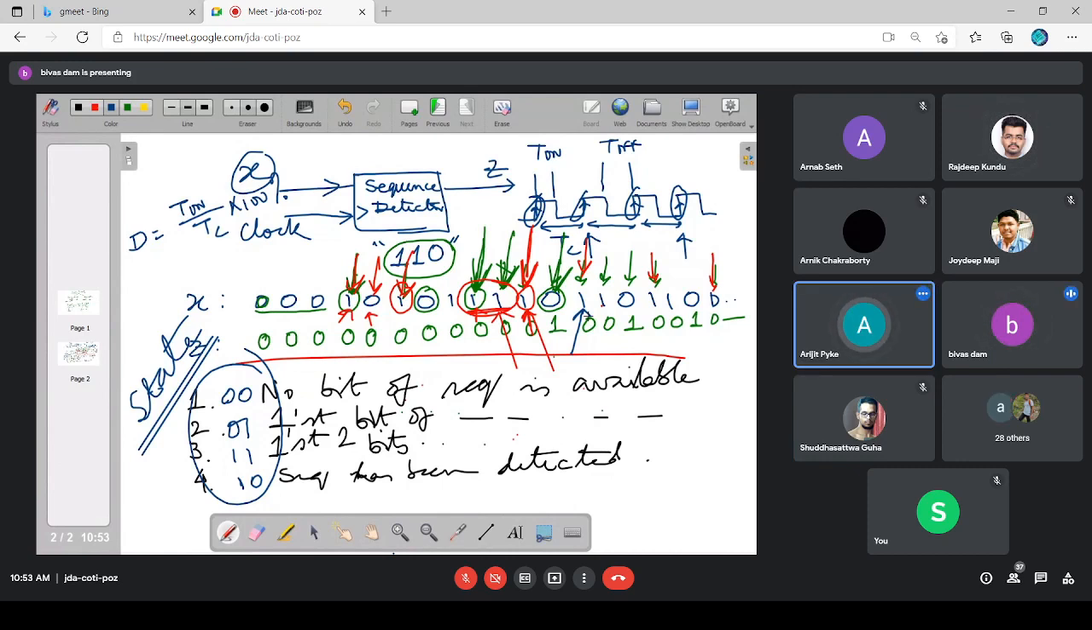Which bit do you see? Third bit of the sequence. This third bit, the sequence has been completed. So with which history have you arrived at the current time instant? Sequence has been detected. So what will be the past state or the current state? 10 is the current state.